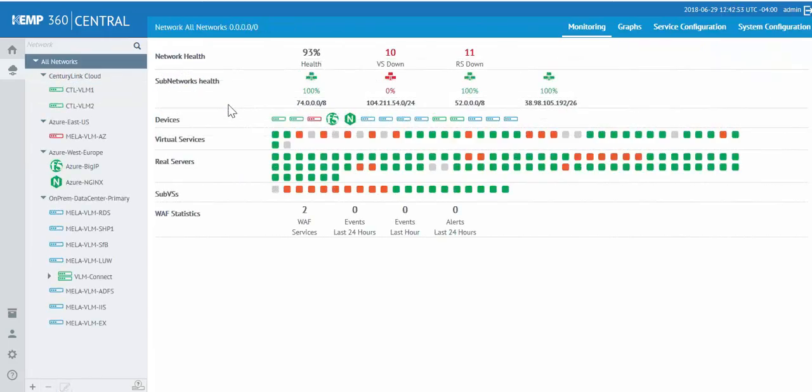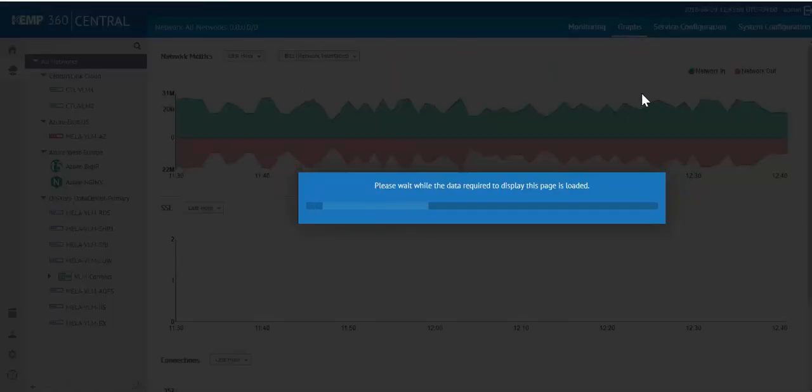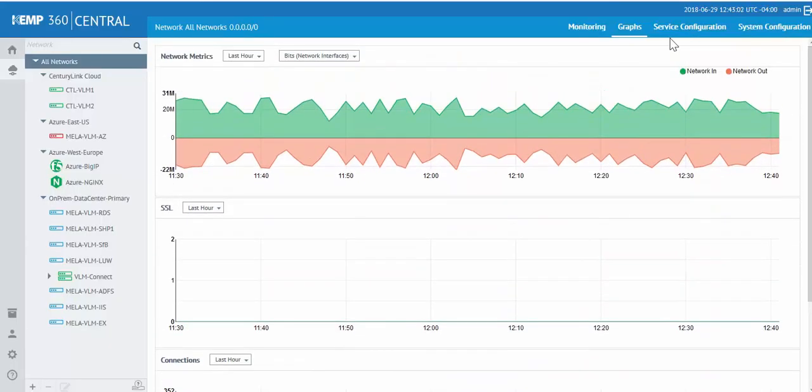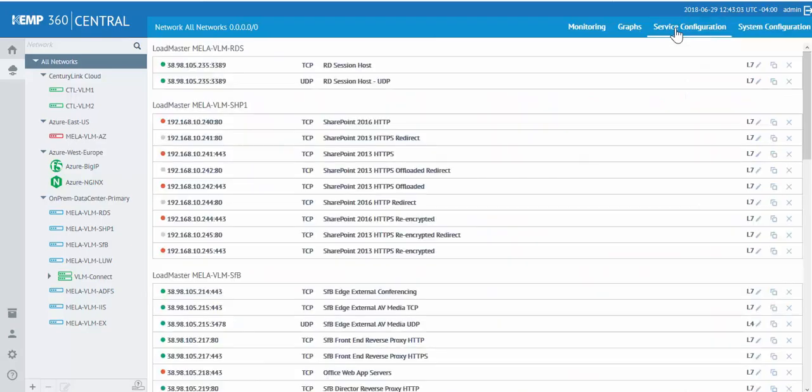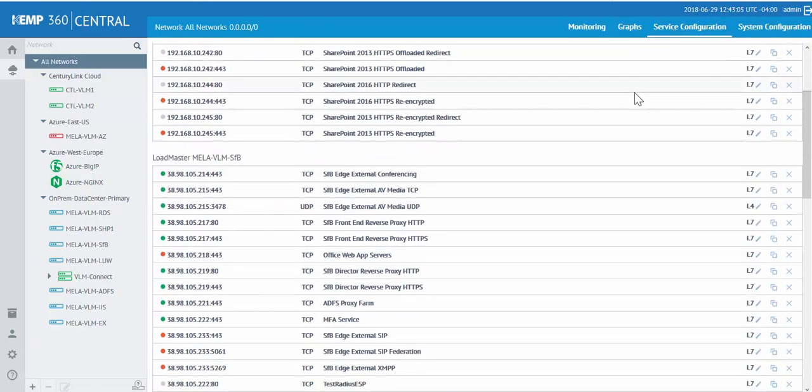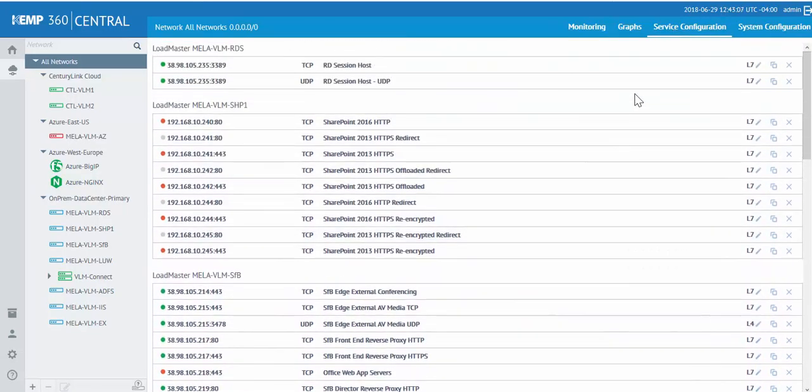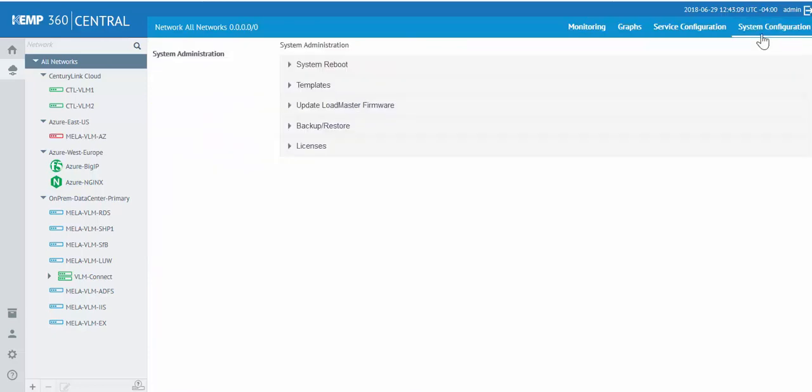I'd like to transition to a populated Kemp 360 Central instance where I have LoadMasters and third-party across multiple clouds, including CenturyLink. Once again, I can see the health of devices, virtual services, and real servers running my workloads. Graphs showing throughput and connections. Service configuration, where I can edit settings and copy or move virtual services between LoadMasters.